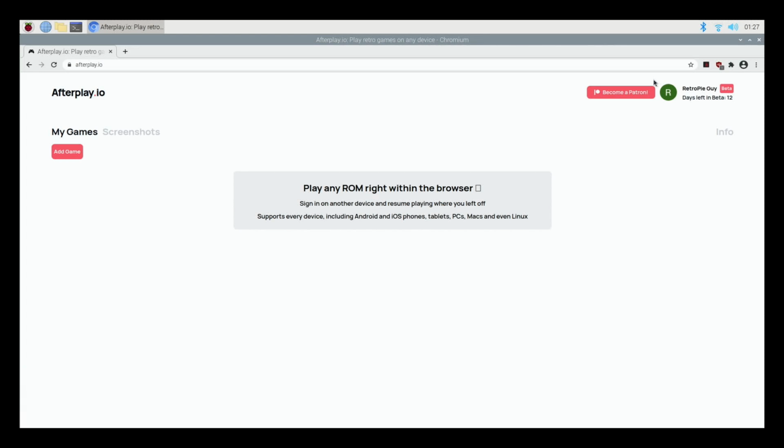So you'll notice that once you do that, everything populates up here in the top right corner. So it does say RetroPie Guy. That's just how I set up my account here. So under my games, there's nothing listed right now because this is a brand new account and we haven't added any ROMs yet. So again, like I said before, AfterPlay does not provide you with ROMs.